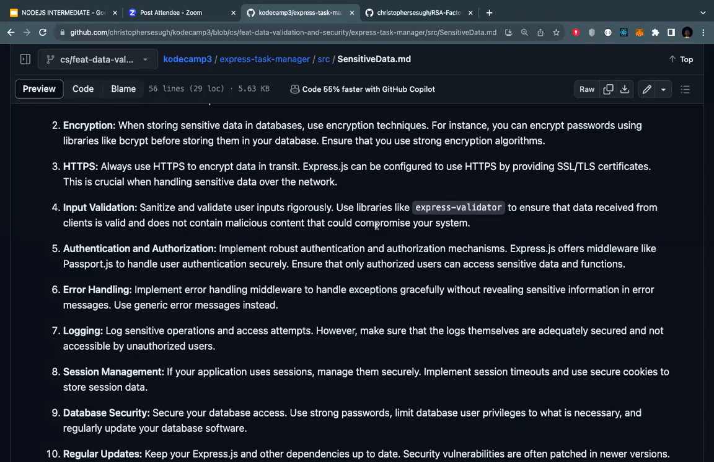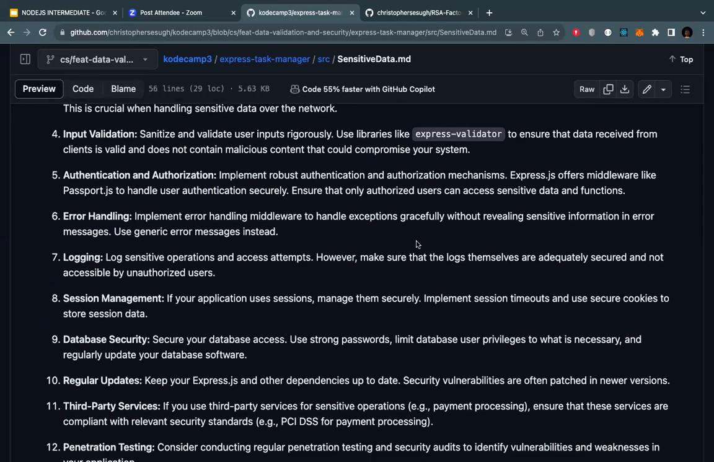Then input validation. Sanitize and validate user inputs rigorously. Use libraries like Express Validator to ensure that data received from clients is valid and does not contain malicious content that could compromise your system. I think I don't need to talk much about Express Validator. We used it in our last class and we saw how awesome it was. You can use it to validate your data and then send back reasonable error messages and status code to the client so they can know what they're missing out, and they can update their user input or the request they're sending.